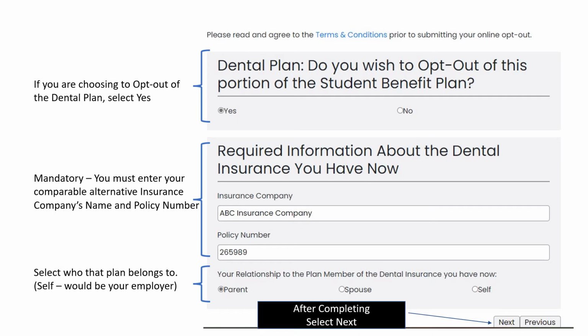If you have comparable alternative insurance and wish to opt out of dental, select Yes. You must enter the insurance company name and plan or policy number. Select your relationship to the plan member for the alternative insurance. Select Next.